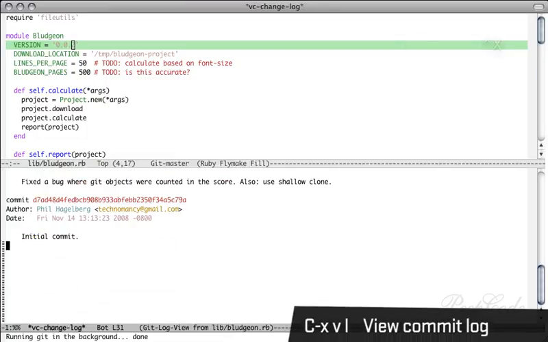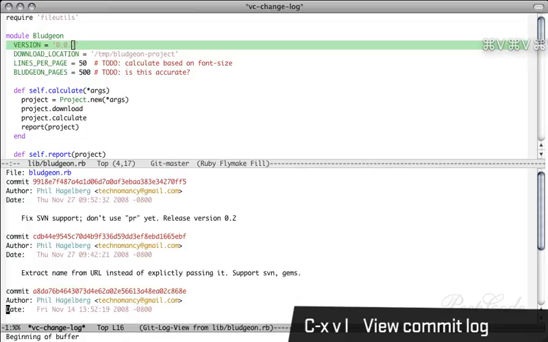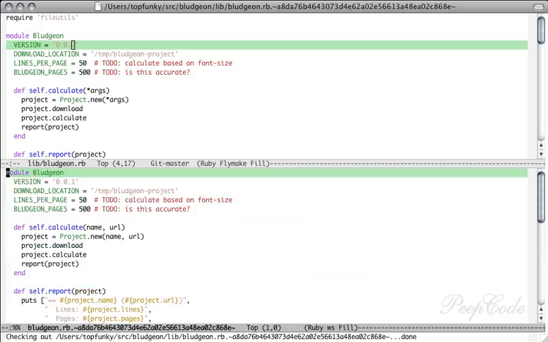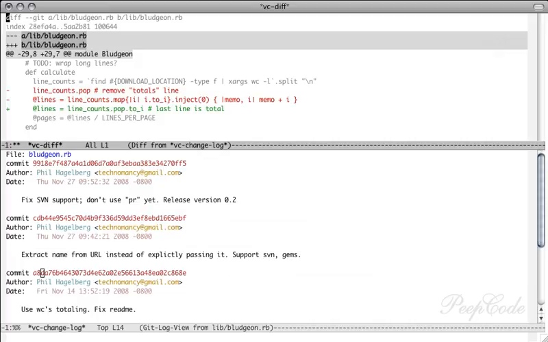Often it can be more useful to view a file's full commit log. Ctrl-X, V, L will do that, and then view a given revision with F or a given diff with D. If you're visiting a file that's not in the repository yet, Ctrl-X, V, I will add it.